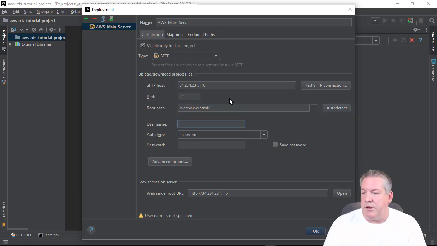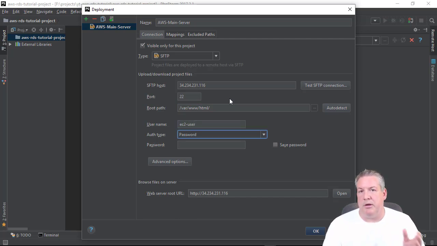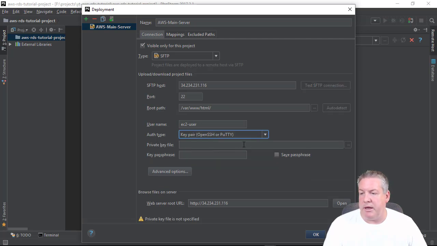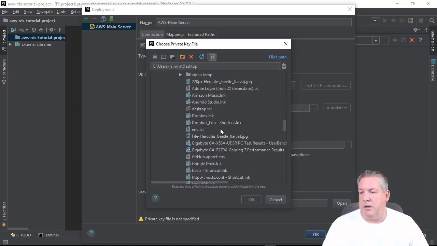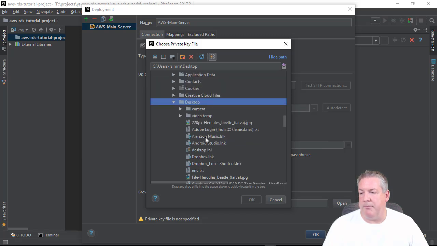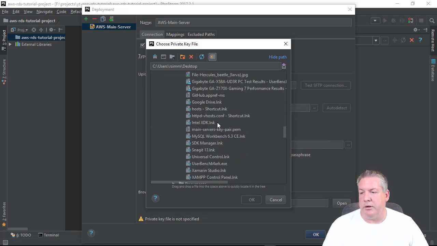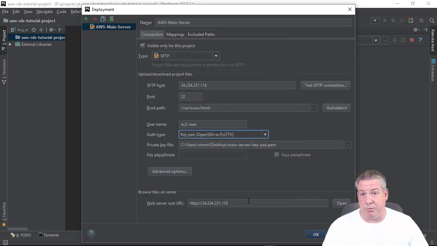Username is always ec2-user for the Amazon Linux AMI. Password, again, is going to be that key pair authentication, which you saved to your computer. In this case, I saved it on my desktop. Just go back through the previous tutorial on EC2 if any of this is getting you lost.